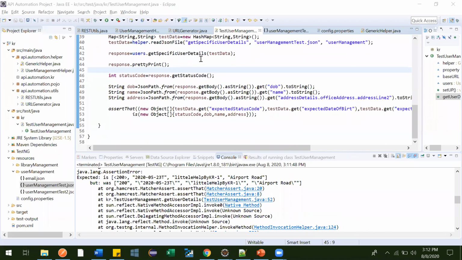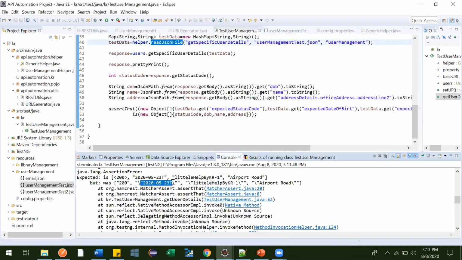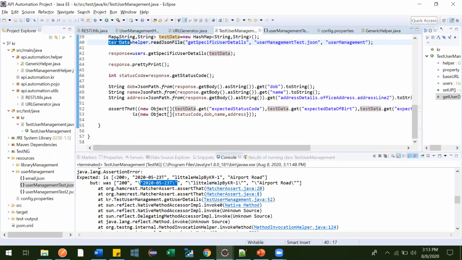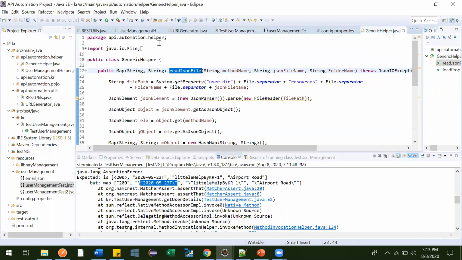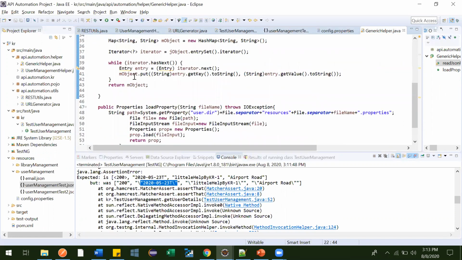What exactly is happening is, whenever it reads the JSON, just as it is written, it is returning with these inverted commas. So in string, there is a method called replace. Using that replace, whatever data is getting stored in this test data map object while reading this JSON file, it should remove that. So let me check where we are adding the values.